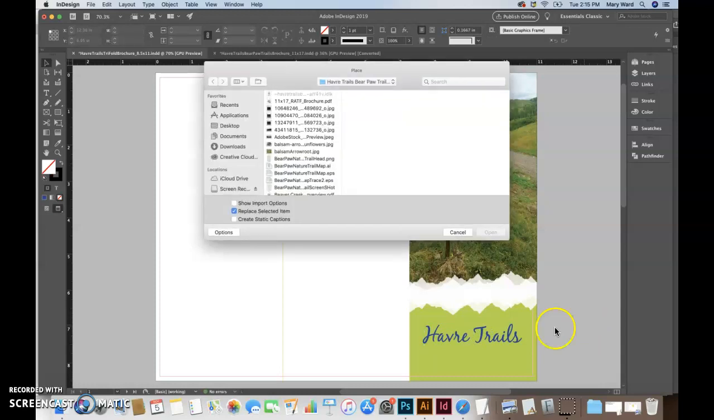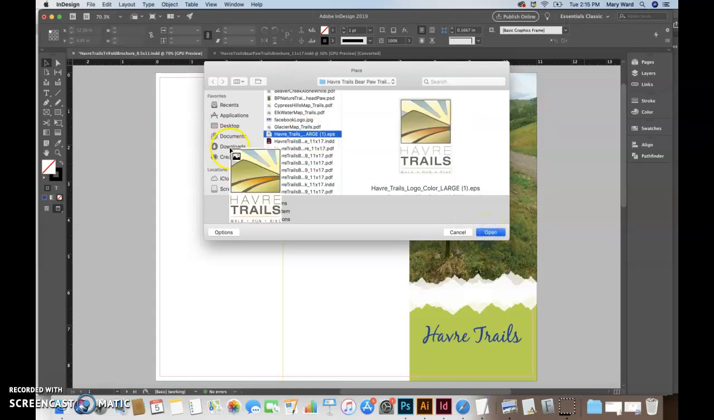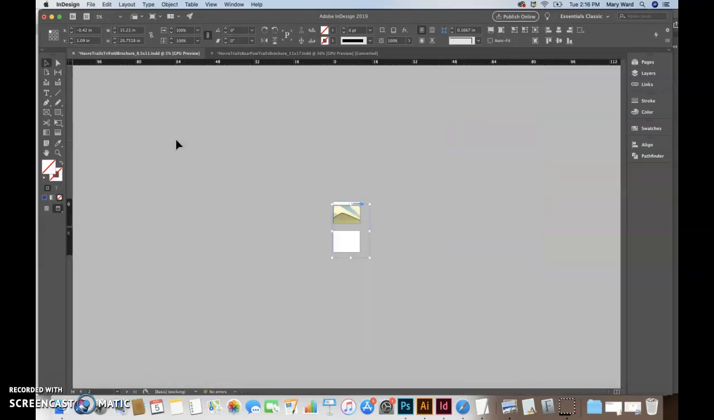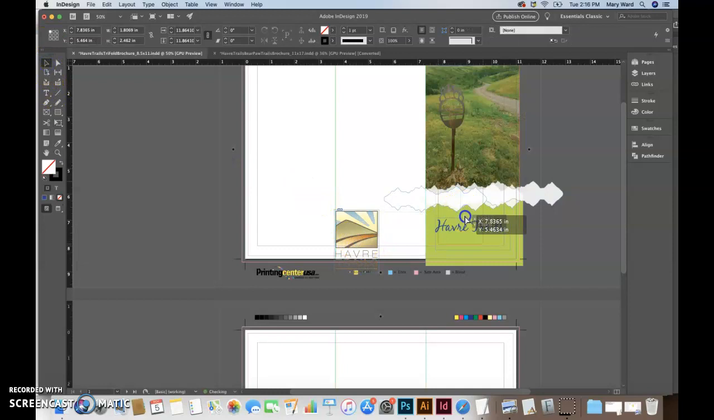So Command D, which is file place. You can do a file place as well. I have a nice EPS file of the Haver Trails logo, so I'll just bring that in. Huge. So let's do a Command minus to zoom out. Get the free transform tool, push Shift and hold, drag from the corner. And then we'll do a Command plus to kind of bring it back in. I'll bring it down even more. So we'll see if I can find somewhere on the front panel for this. I might not need the text at all.